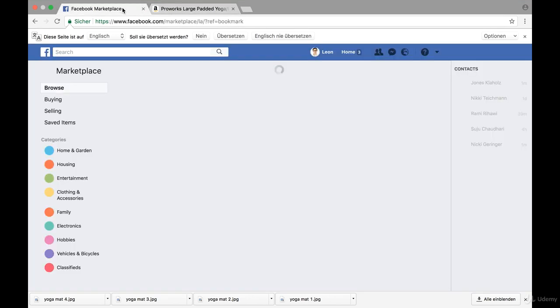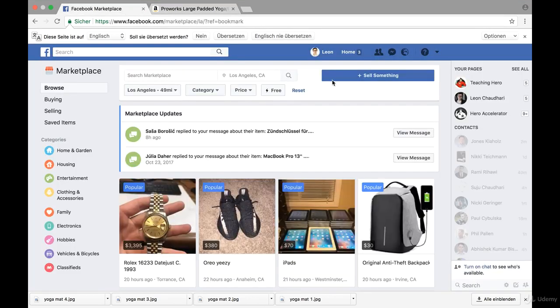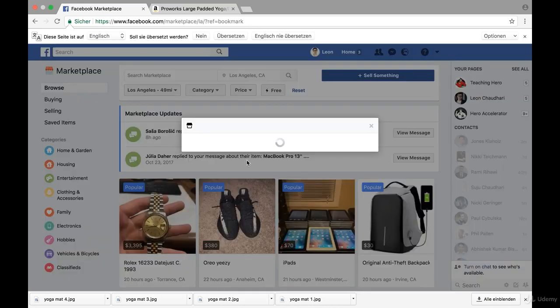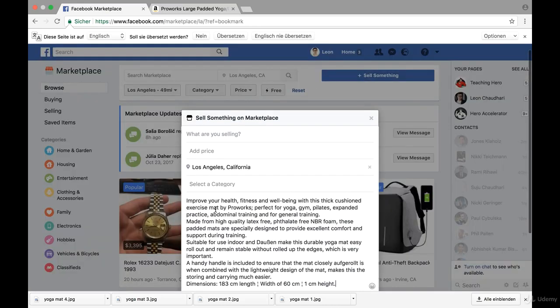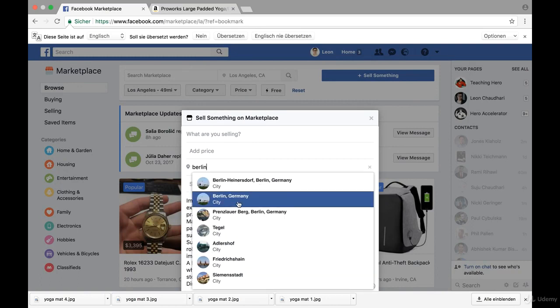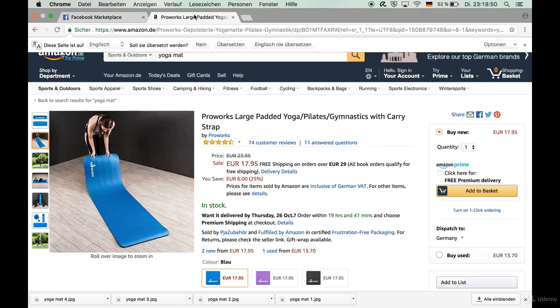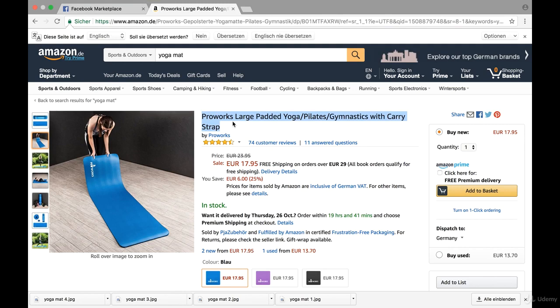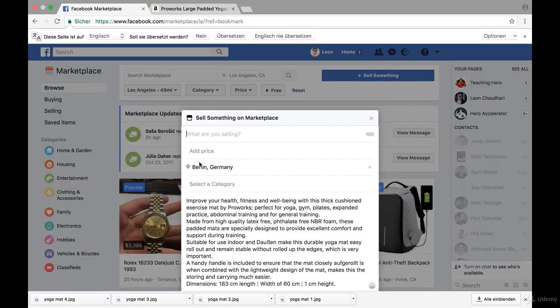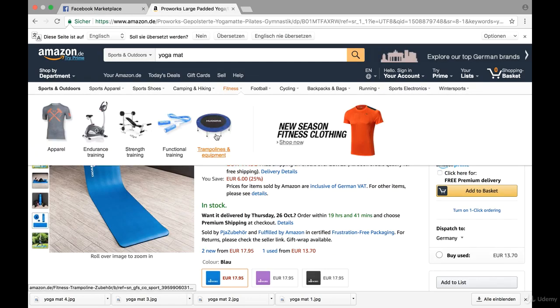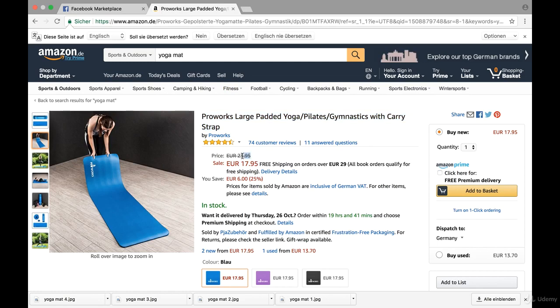You can just simply take that description, and then when you are in Marketplace, click on sell something. You can copy paste the description down here. Say, all right, we are living, for instance, in Berlin, so we can only ship this in Berlin. And then we click on Berlin, Germany. Then up here, what are you selling? So we call this, for instance, ProWorks large padded pilates gymnastic with carry strap. So you take this, punch it in here. We say, okay, the price, it says 23.95 euros.